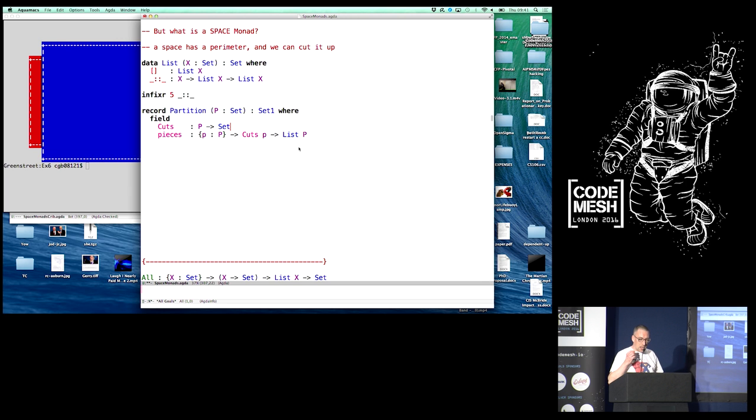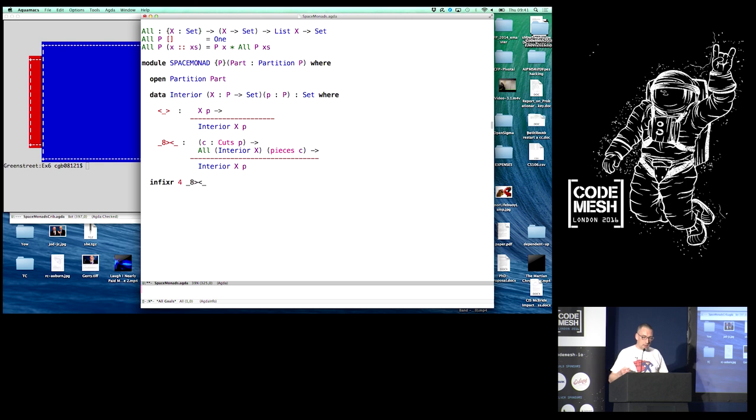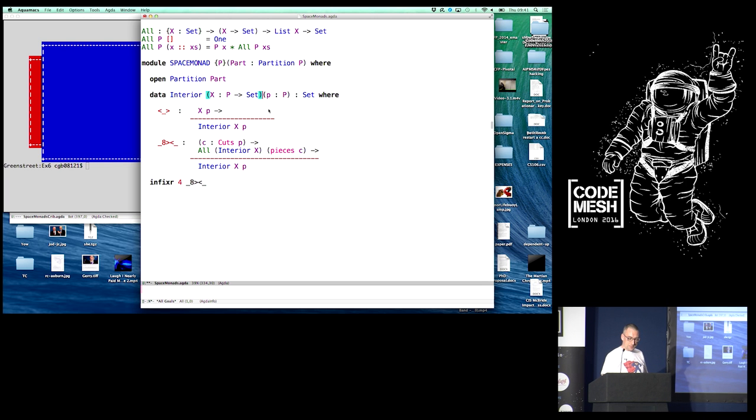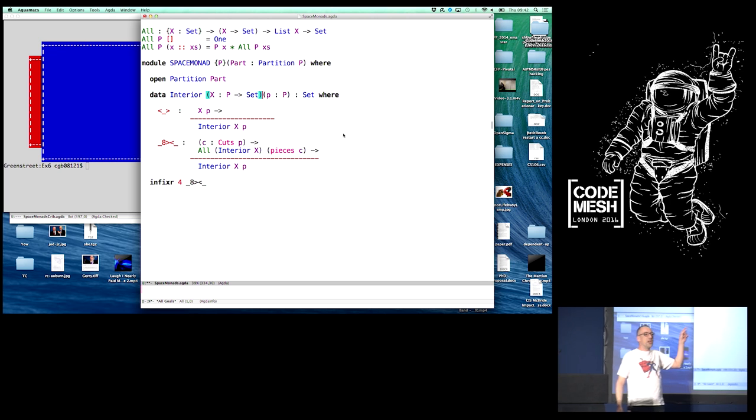And then we get a space monad, which is how to tile the interior of a perimeter with pieces built from this thing. So this X is a set of pieces with given perimeters, and they are the tiles that we are allowed to use to tile the interior of our perimeter P. And there are two constructors. One says, if you happen to have a tile which fills the whole interior, then you can just stick it in there. You're done.